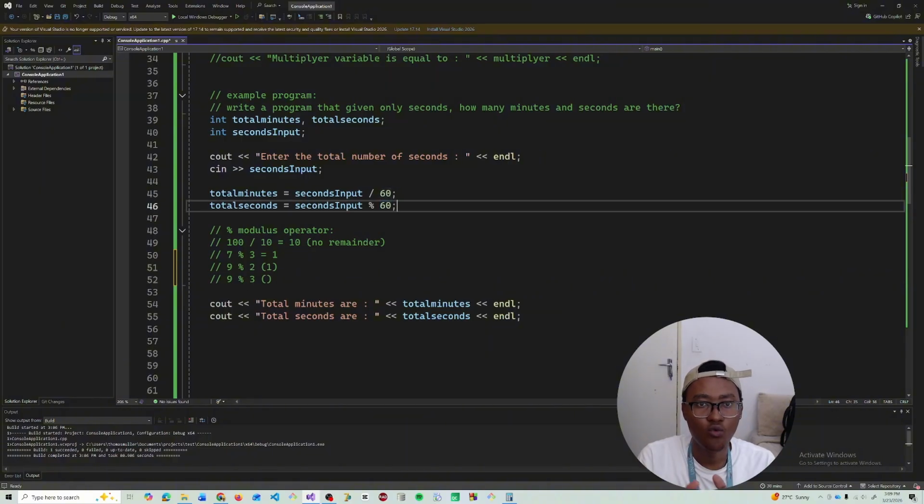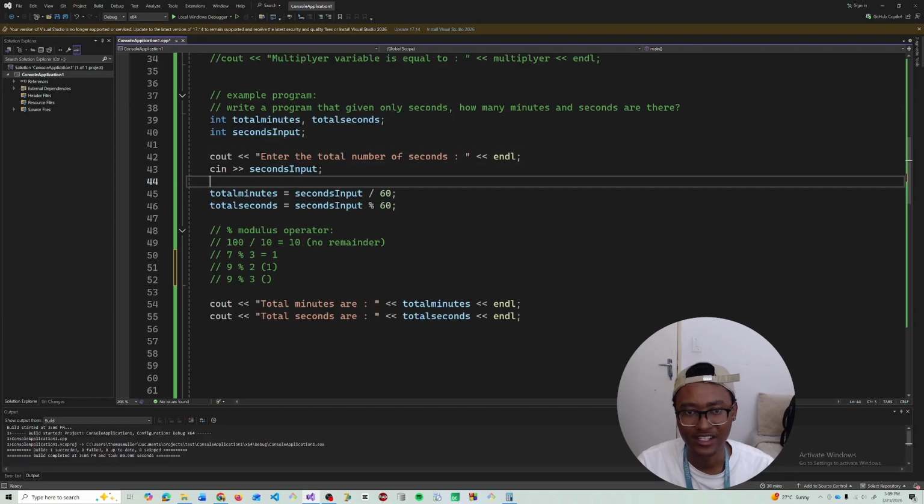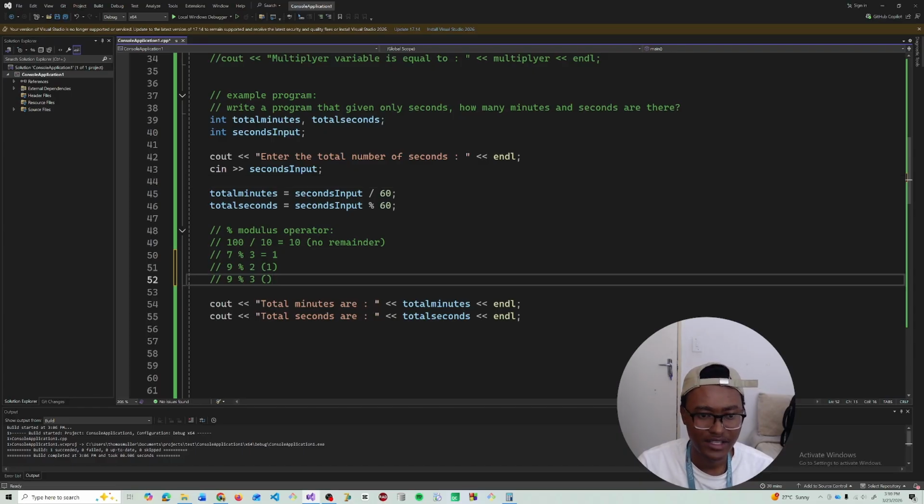So since we want the remaining seconds, the part that can't be added to the minutes, you just want whatever is remaining, and in this case with 65 the remainder will be 5. So that's what you get here, and you should really try and understand this concept because modulus is going to be used in more and more programs the more you code. You don't have to worry, we're going to cover more examples as time goes on throughout the semester. Okay, so basically this is it.